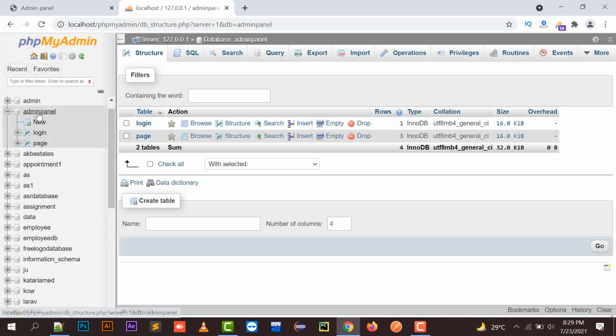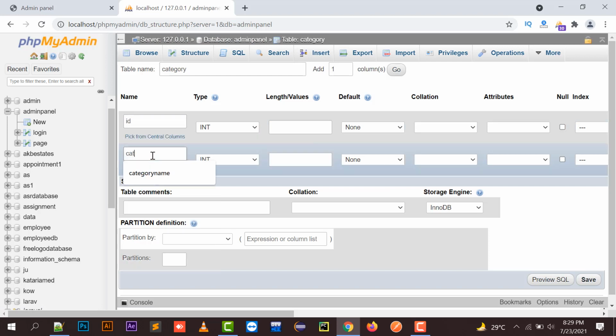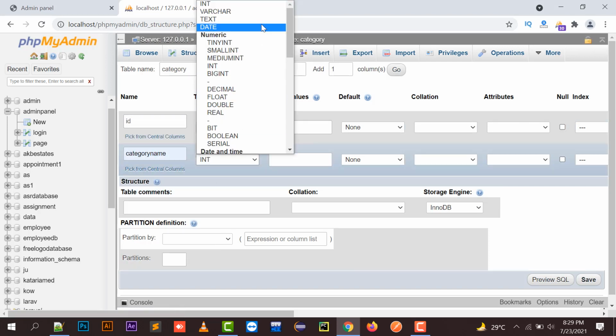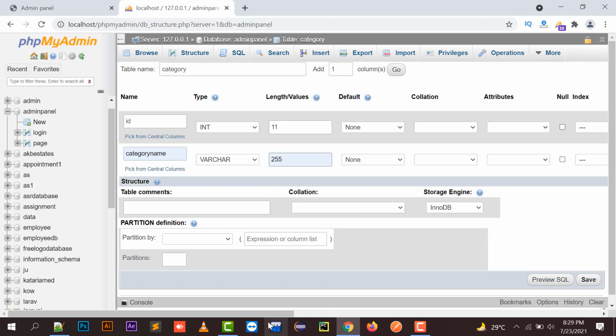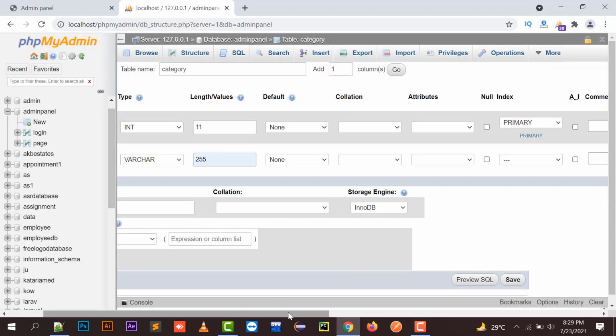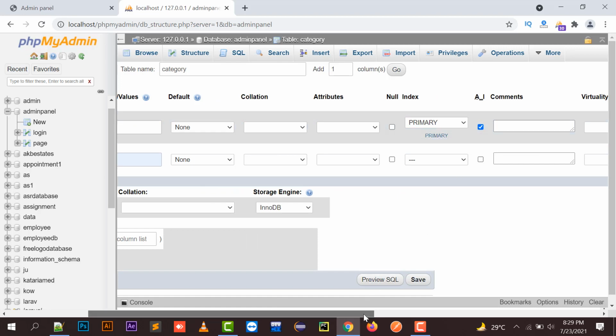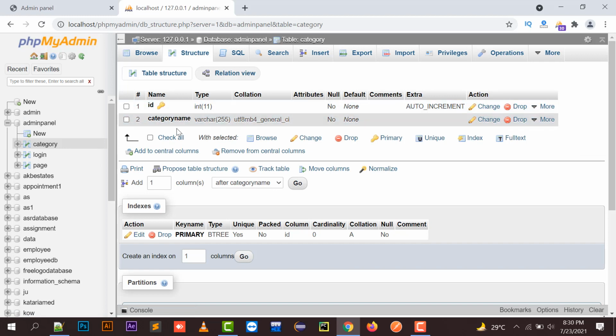I'm going to go to my database, and in this database I'm going to create a category table. We can define two fields here, one is the ID and the other is the category name. The category name will be varchar 255, and ID will be the primary key, because ID will be unique to each record. So the category table is being created.